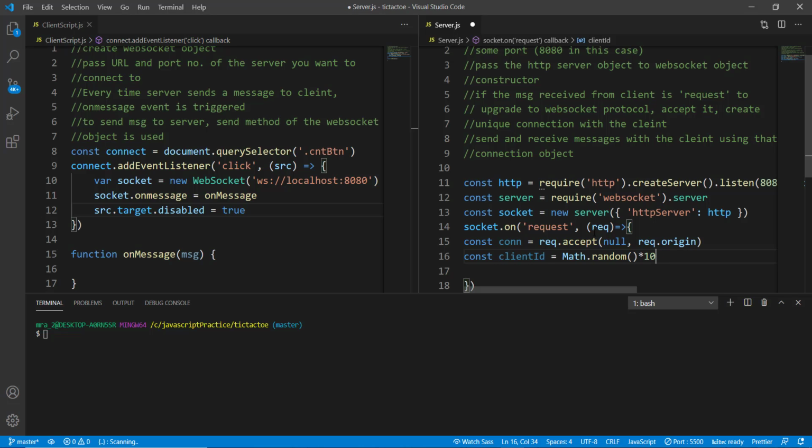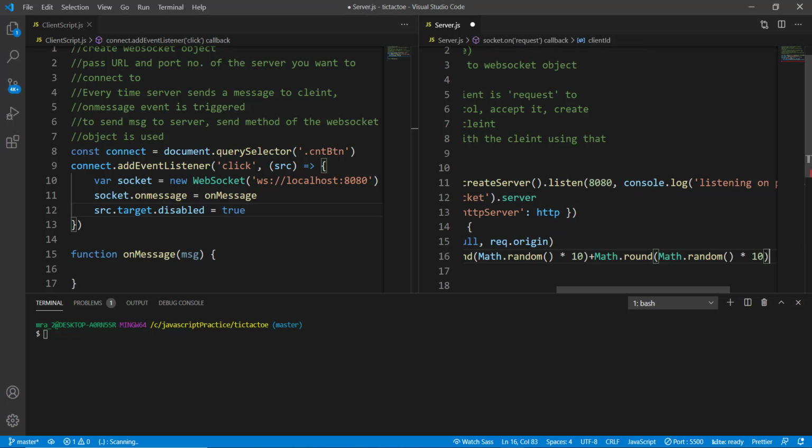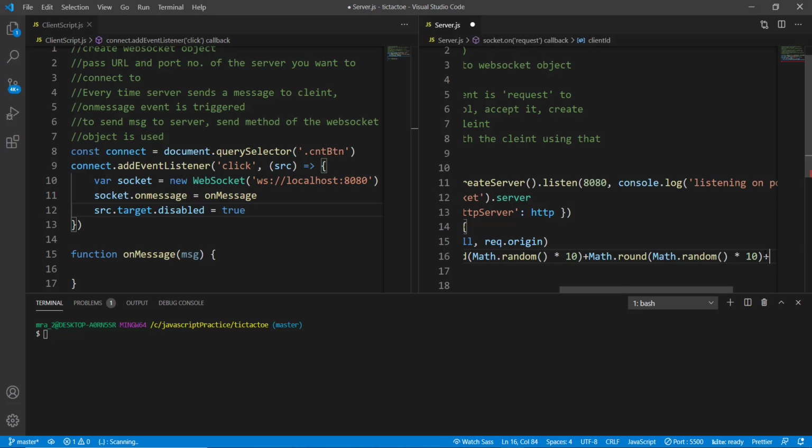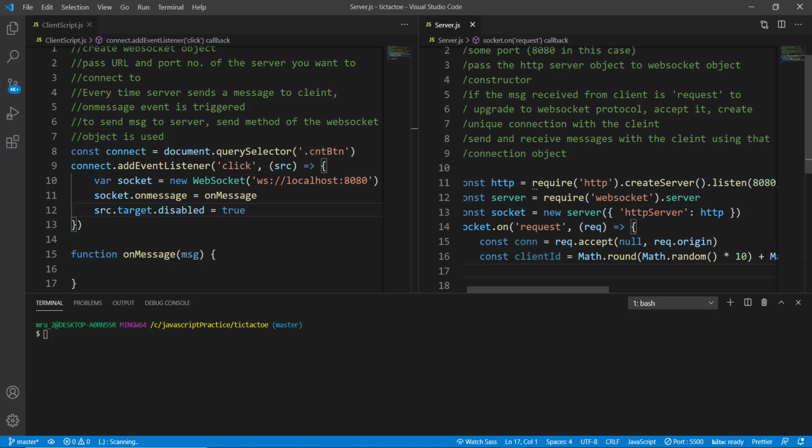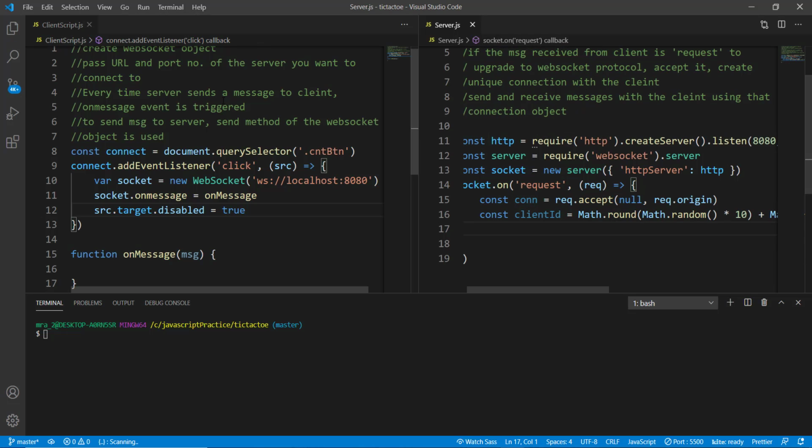So I'm only interested in one digit, and when we get a one digit with the decimal part, now we have to get rid of this decimal part. So I'm going to put all of this within the Math.round function. As a result, this whole thing will give us a one digit integer value, and we want at least a 3 digit client ID, so we have to put plus, Ctrl+V, plus, Ctrl+V. Now this will make sure that each time our client ID consists of 3 digits.